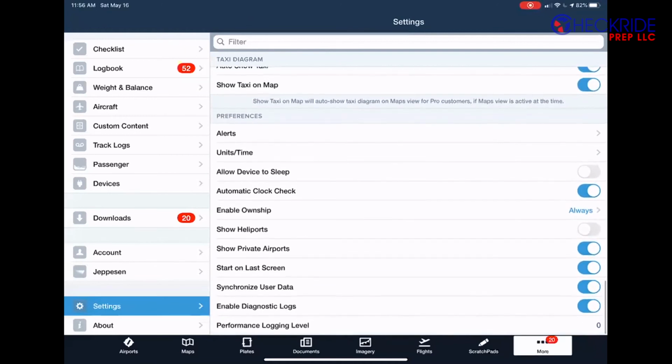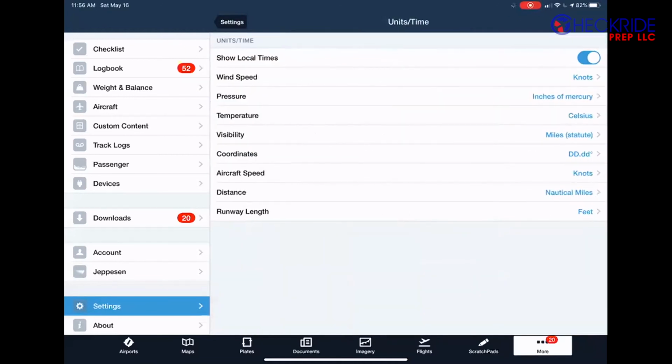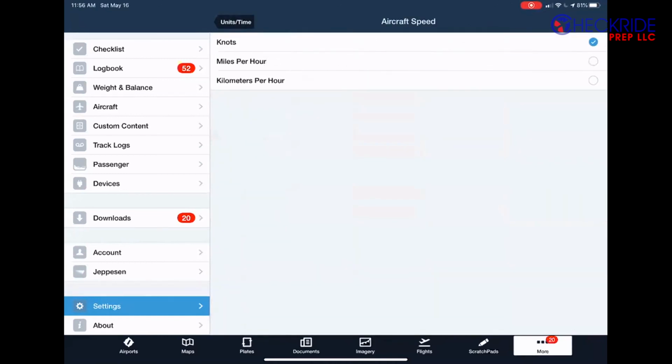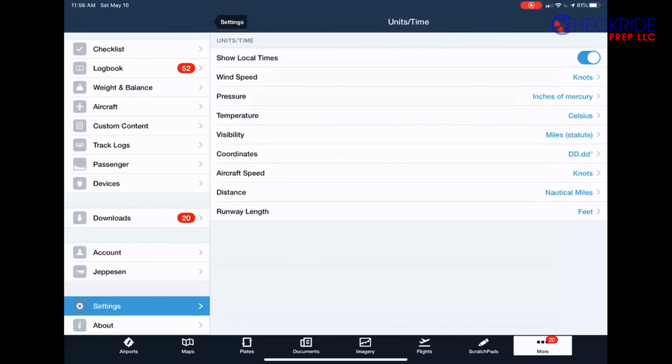The other ones in here are units and time. So depending on what we're flying or where we are currently located, for some of us outside the United States, these are things that we may or may not want to change. Other things as well is that if we potentially want to show different settings, this is where we can change that. Our aircraft speed, for some of us in older airplanes, which is about the third to last one, we may want miles per hour instead of knots, which is probably the most common change that you're going to do on your units and time.